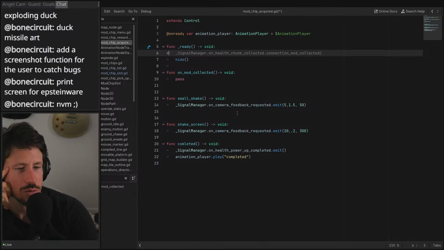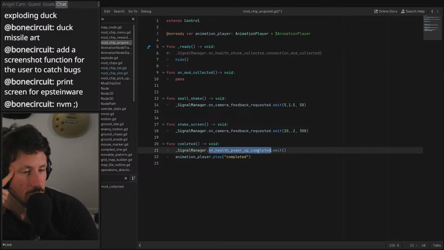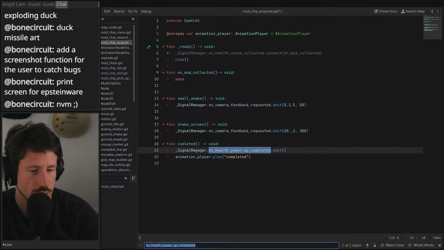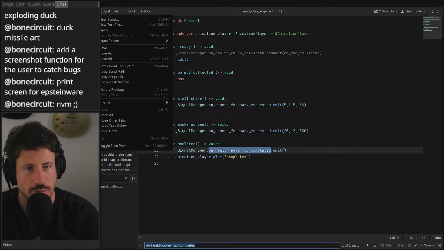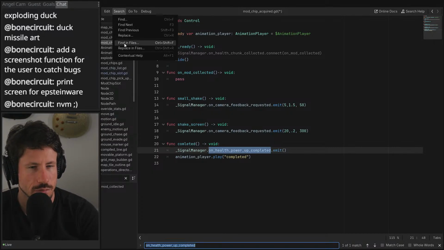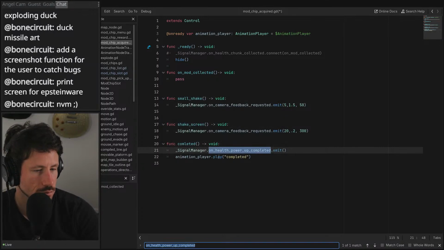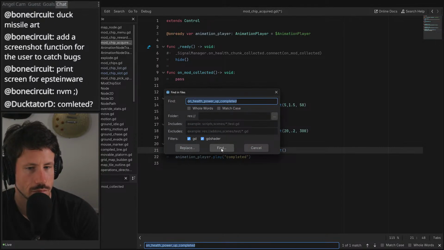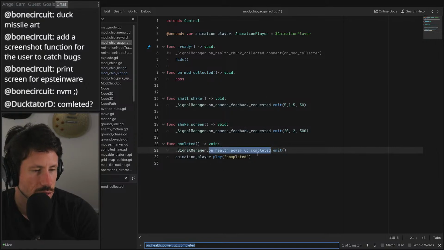So feedback, small shake, completed. Animation player complete. On health power up completed, emit. Where does this go, I guess is the question. Did I spell it wrong? Completed?